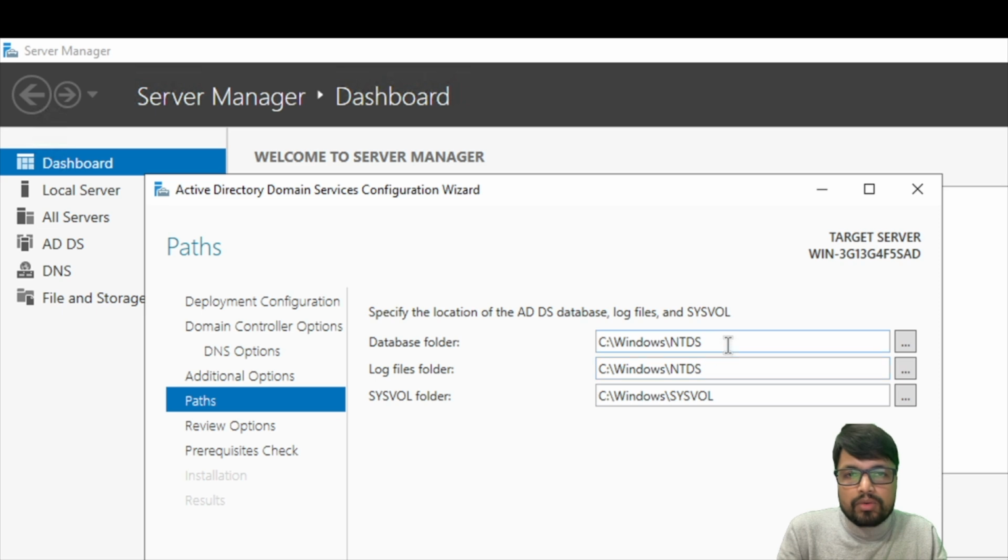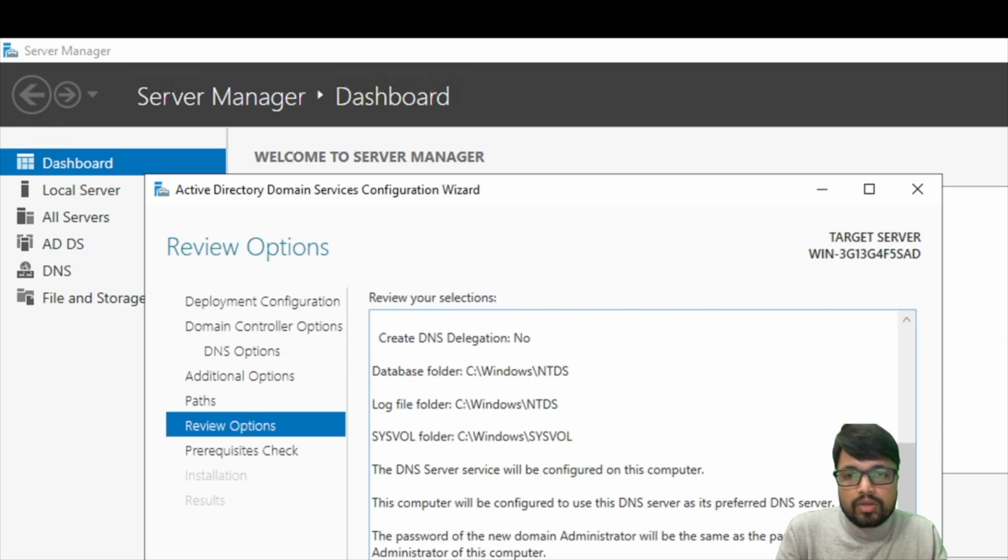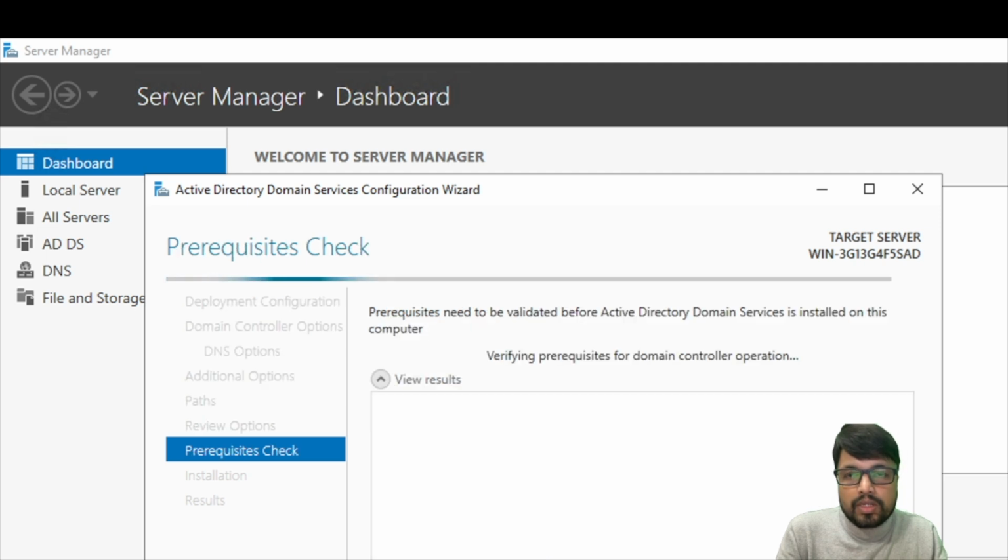See what I told you last time, that it uses some database. This can be shared with other domains also in the same forest. Just now I am creating the forest. So it is creating one database, NTDS log folder, and SYSVOL folder. You can see there the logs, SYSVOL and database. Now going to next. It will verify every prerequisite and domain controller operation, then it will install the things. So let's wait for that.